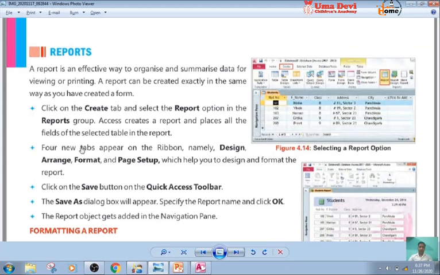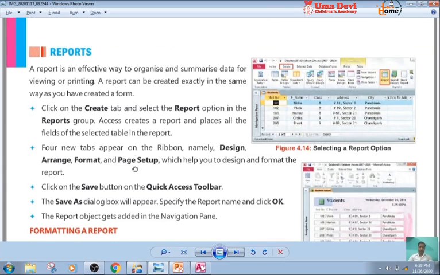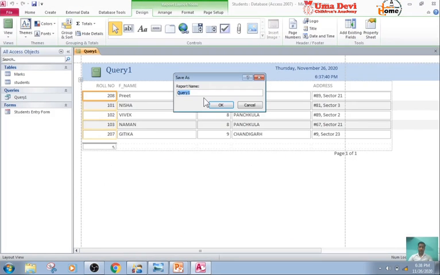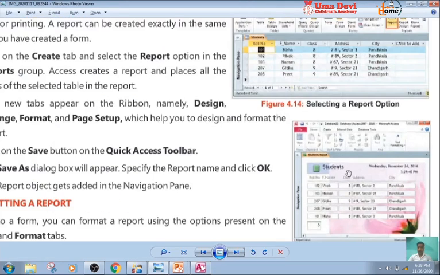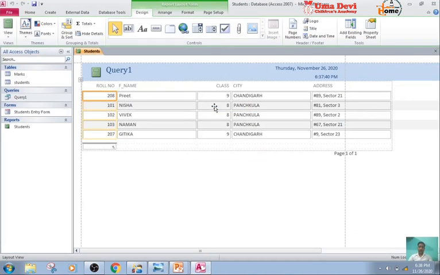Okay, now 4 new tabs appear on the ribbon, namely design, arrange, format and page setup. We have got one more tab, page setup. So these 4 tabs are the report layout tools. We can do formatting by them. We can save this report in the same way, like we can save this report by the name students. Okay, so it's very easy.